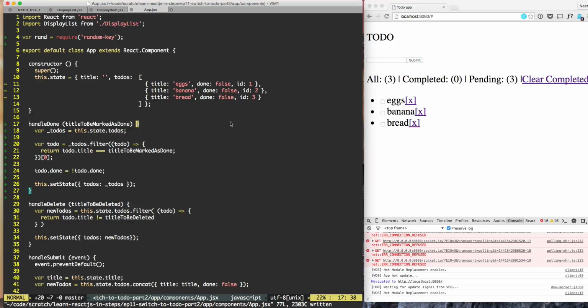So here what we are doing is handle done. In the handle done, we are saying title to be marked as done. So let's change it to id to be marked as done, and then here we will do to-do.id, and instead of title to be marked as done, id to be marked as done. So that takes care of handle done. Similarly, we can do the same thing with handle delete. We can do id to be marked as done, to-do.id, and here id to be marked as done, and then handle submit.